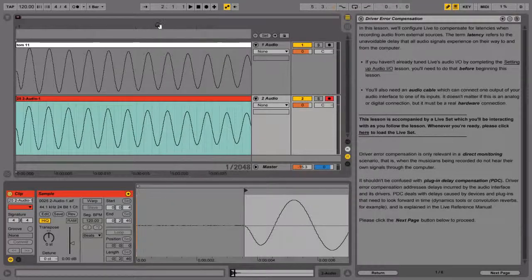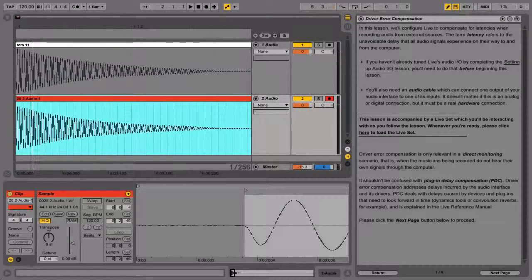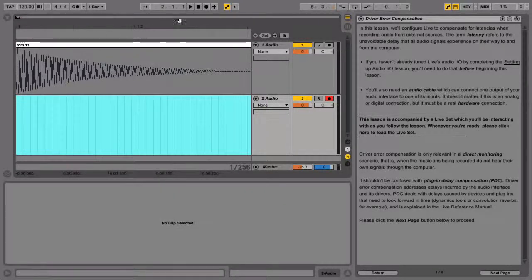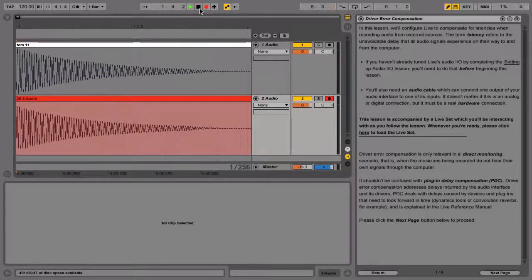Let's verify our work. Select the clip in track 2 Audio by clicking on its title bar, then press the delete key to remove the clip. We'll record another pass as before. Our result shows that the waveform of the new clip aligns with the original without any manual adjustment.